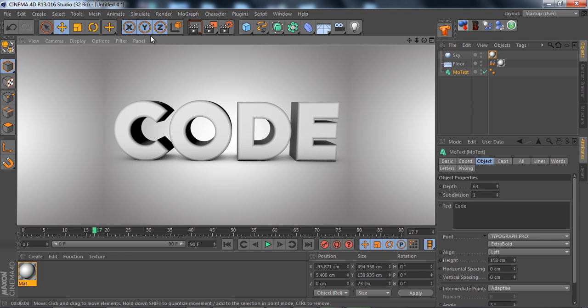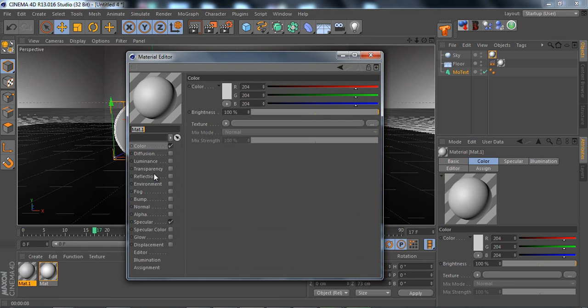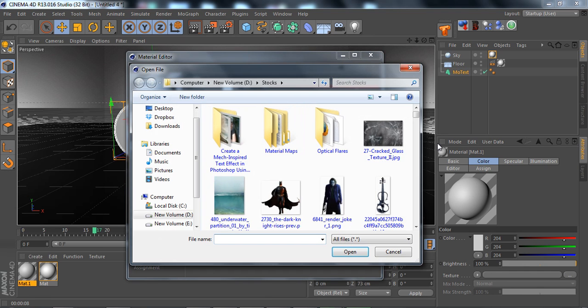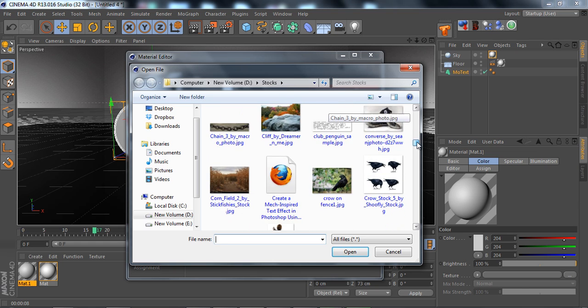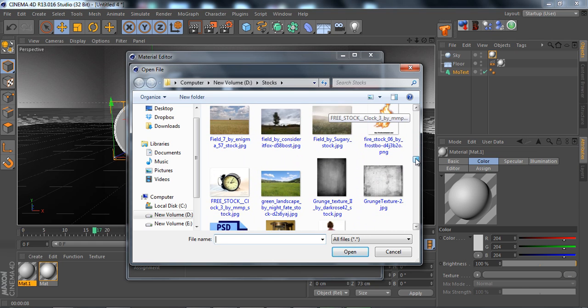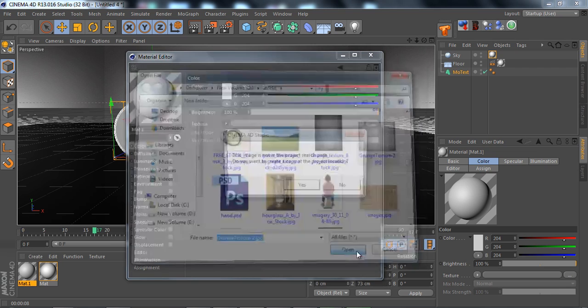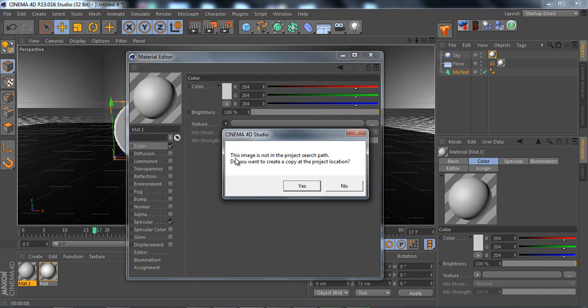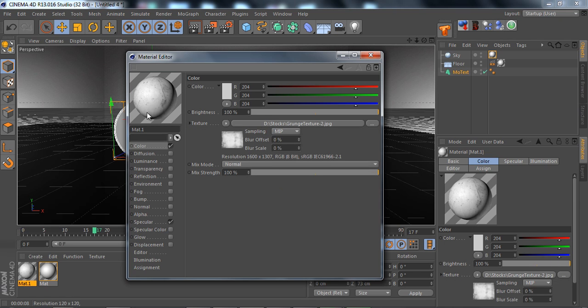And now let's make the grungy text look on our text. So in order to do that, make another material, go to the color, in the texture tab go to load image, and this is where you're going to pick up your grungy texture. You can get these textures from Google or from DeviantArt or from any other stock sites like Flickr etc. And I'm going to use this texture, so click on it and select open. It asks you to create a separate directory, just click on no, and that applies your texture to your new material.